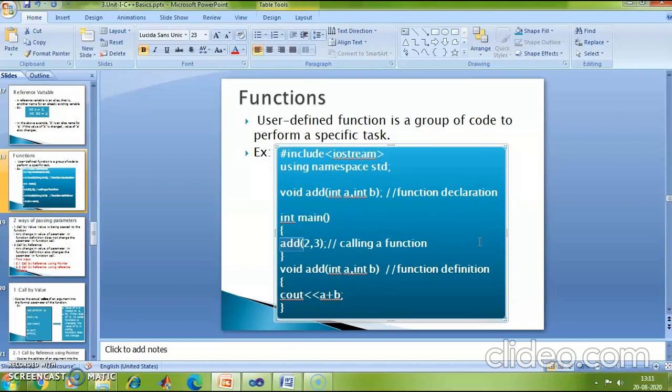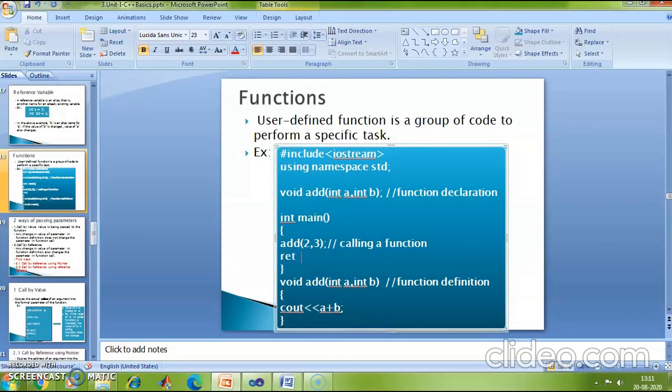What is that? I have written here int main, right? But I have not mentioned the return statement. So return 0 is needed, right? Correct? If a function has a return type, that means it should have a return statement. Okay? Main is also a function. Just like any other function, main is also a function.